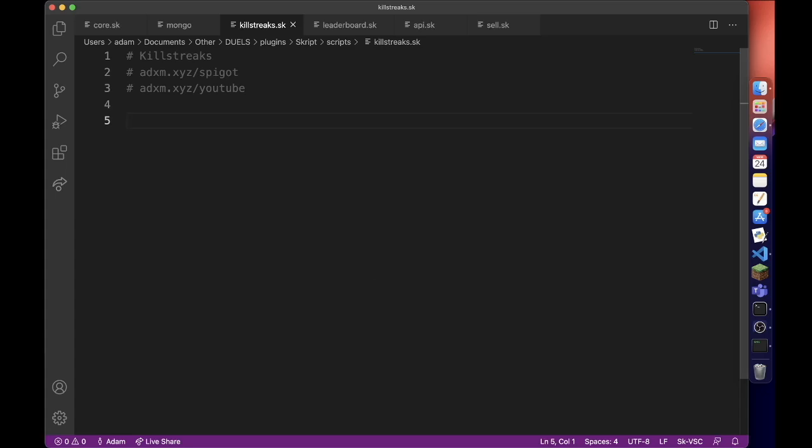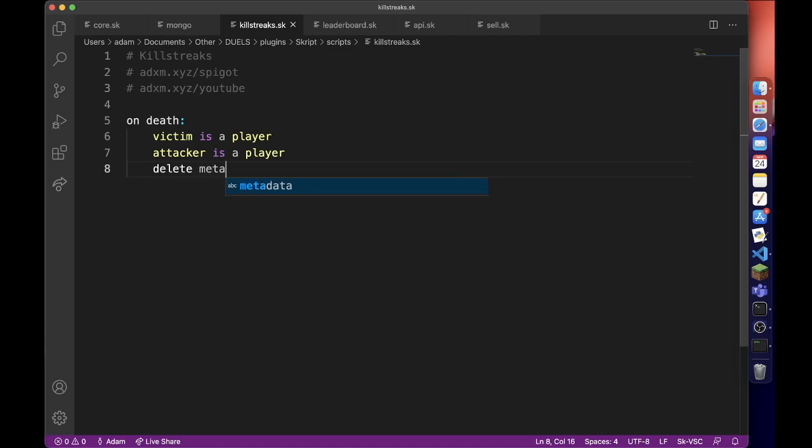So obviously we're going to be using the on-death event, simply because this triggers whenever somebody kills somebody or when somebody dies. Then we need to make sure that victim is a player and attacker is a player. So this means it'll only happen when a player kills another player. And because whenever somebody dies, their kill streak resets, we need to delete the metadata. Delete metadata kill streaks of victim, because that's who's just died.